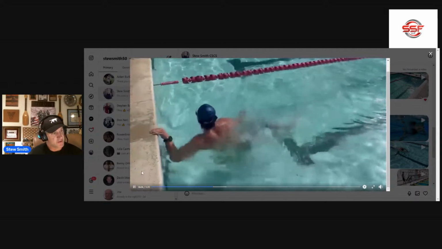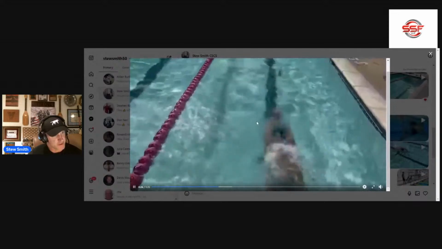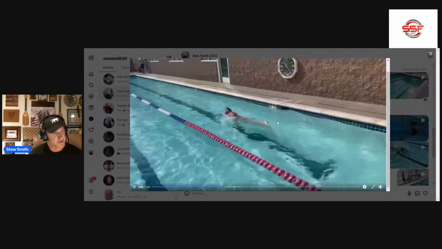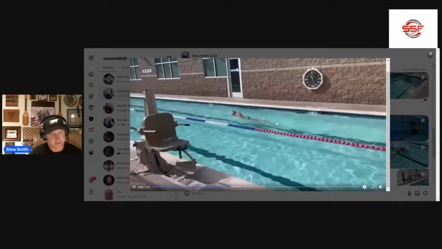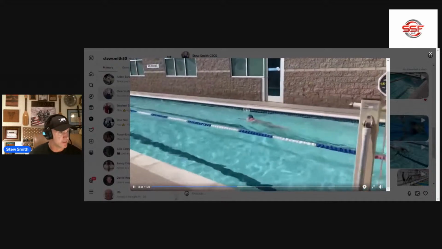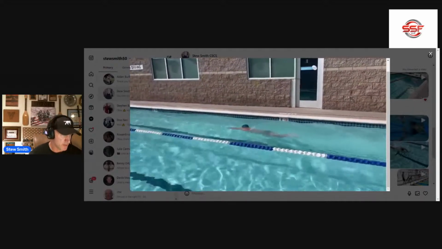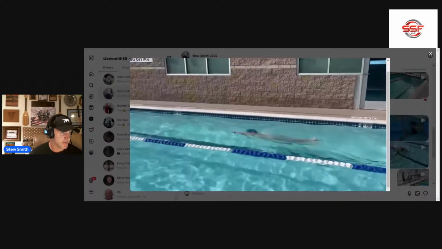This is a really good swim. This is a yard per second pace. Now that turnaround was a little slow, and his head is just plowing the water. So I don't recommend having the head up that high. So drop your head down, and that's the only thing I'd really fix on this.